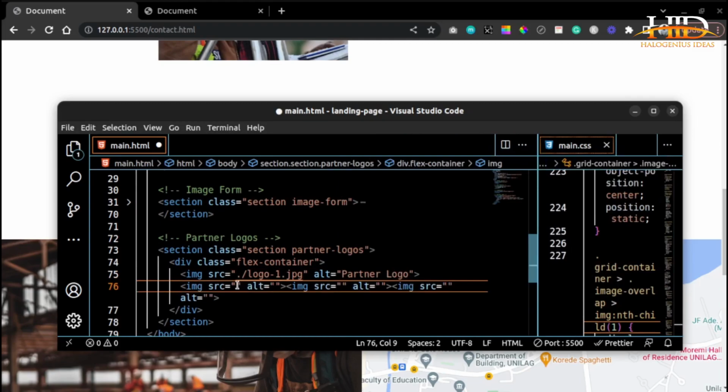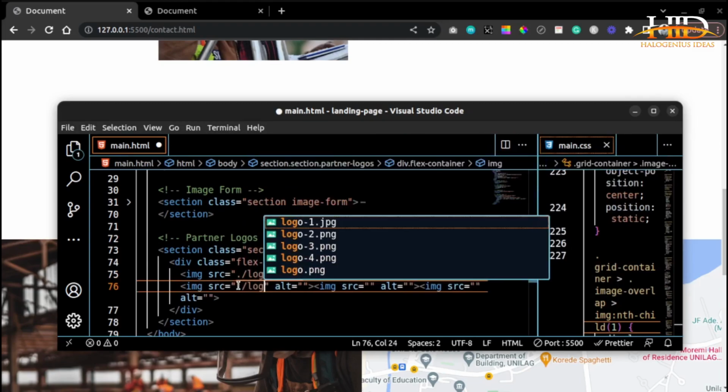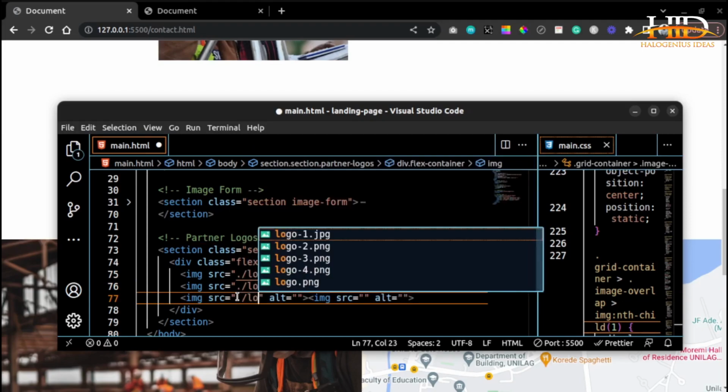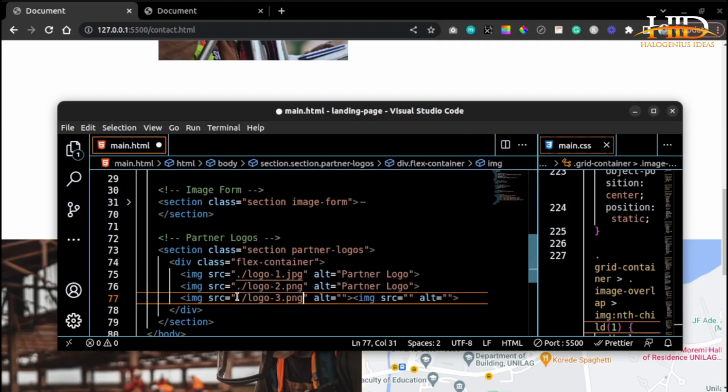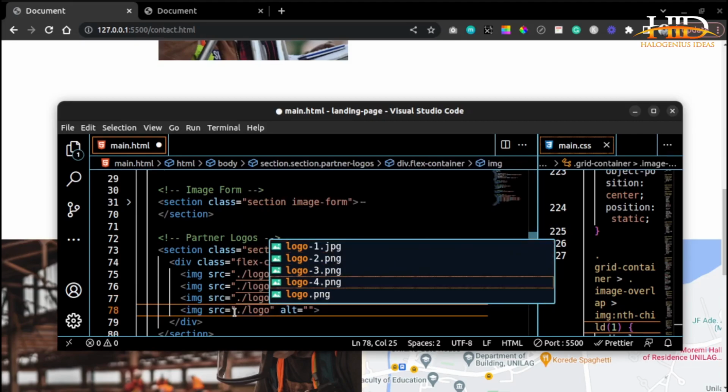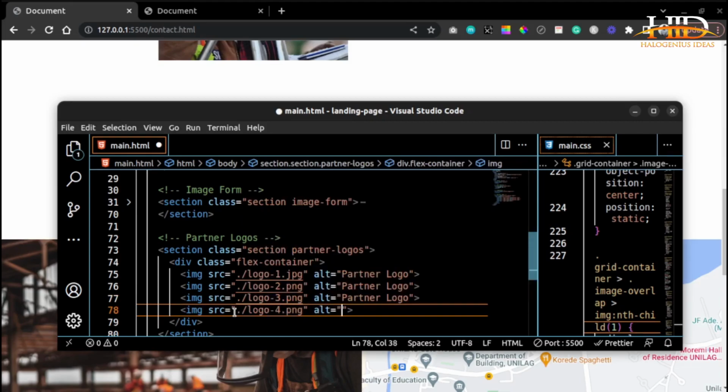So for this second one, this is going to be logo 2, and this is also going to be partner logos. Let me copy this one and paste it here. So this is going to be logo 3, also partner logos. Then for the last one, this is going to be logo 4, which is also partner logos. Okay, so save this one.